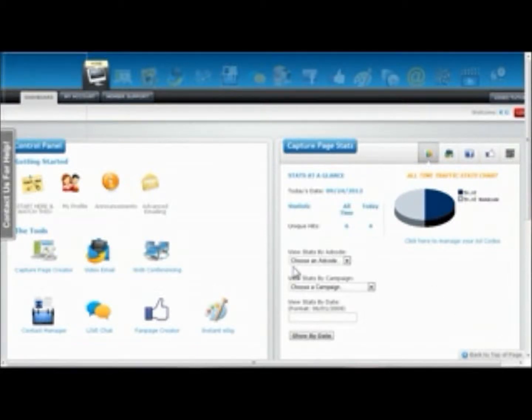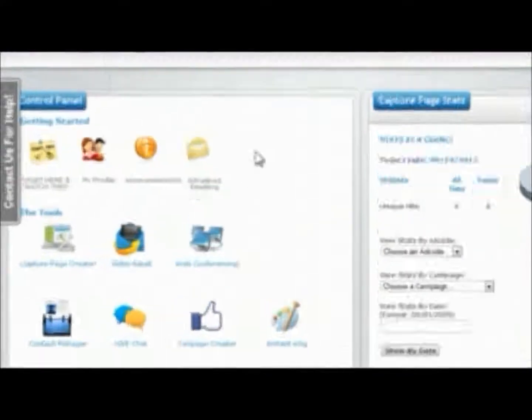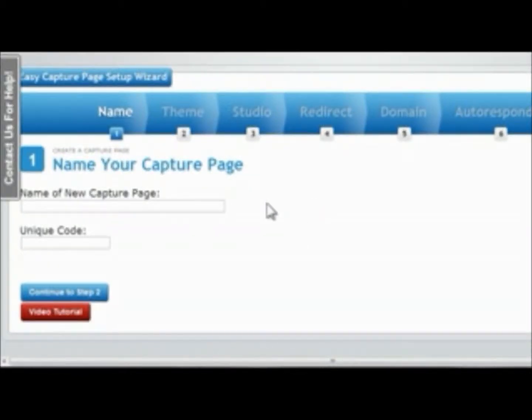Let's go over the capture page creator. A capture page is where you capture the name and email of your leads, actually turning them into leads. All right. So that's what you're going to create. You click right here on capture page creator. You will see there are a series of steps, 6 steps, very straightforward.